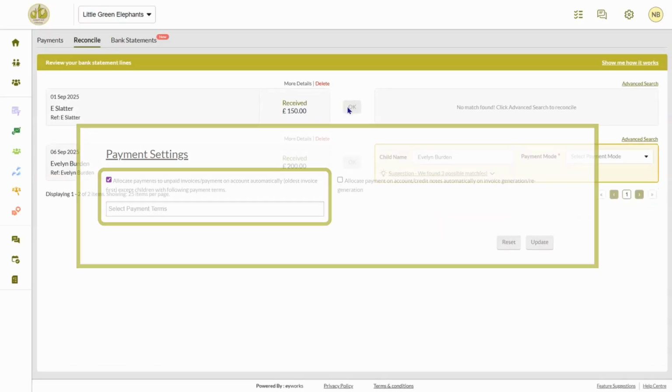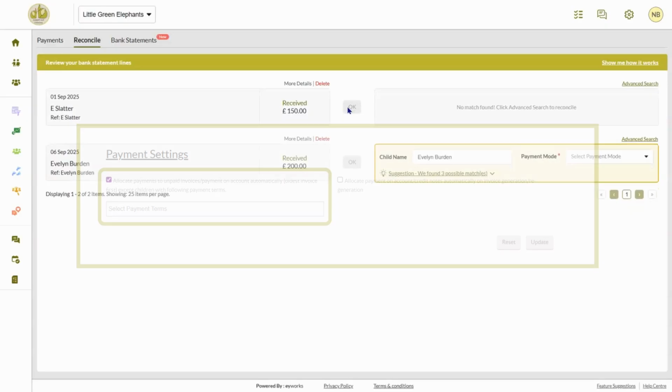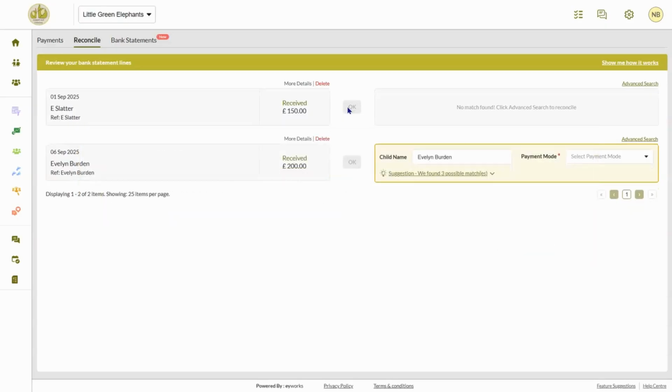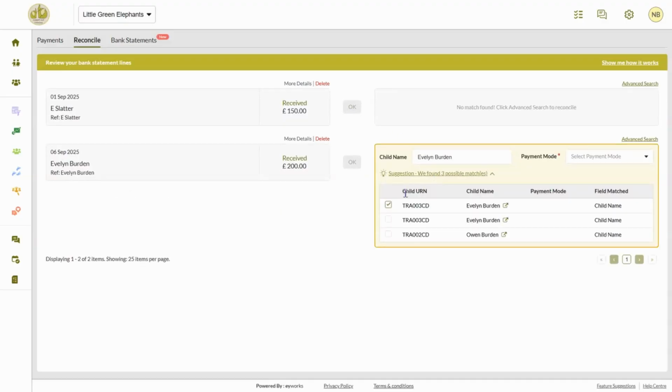If you've enabled this option in payment settings, the payment will be automatically allocated to the oldest unpaid invoice first. Otherwise, it will appear on the child's invoices screen as an unallocated payment. If there are multiple possible matches for the statement line, the fields will be filled with the most likely option, but you'll also be able to see a list of other suggestions that you can choose from.